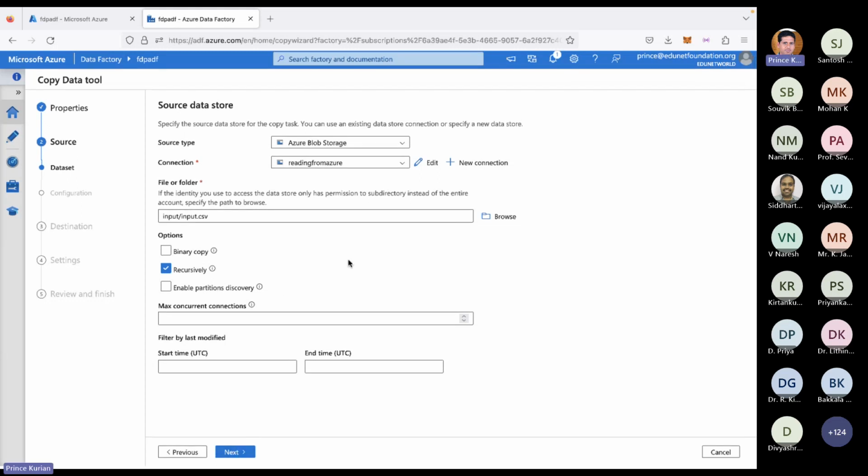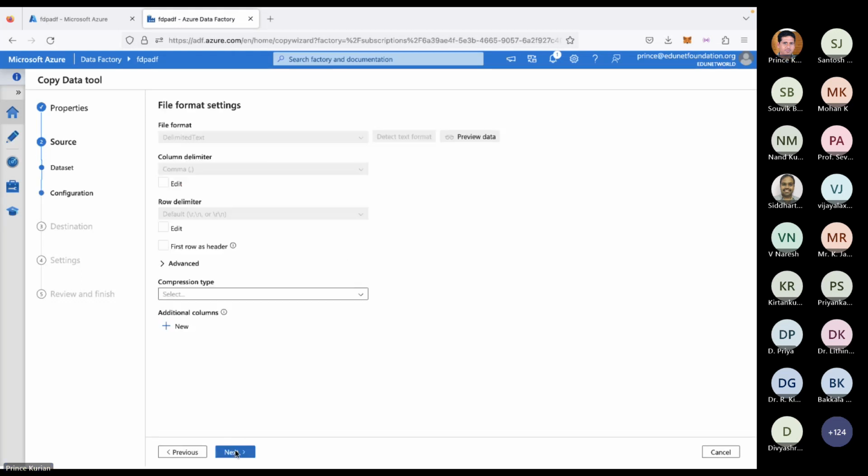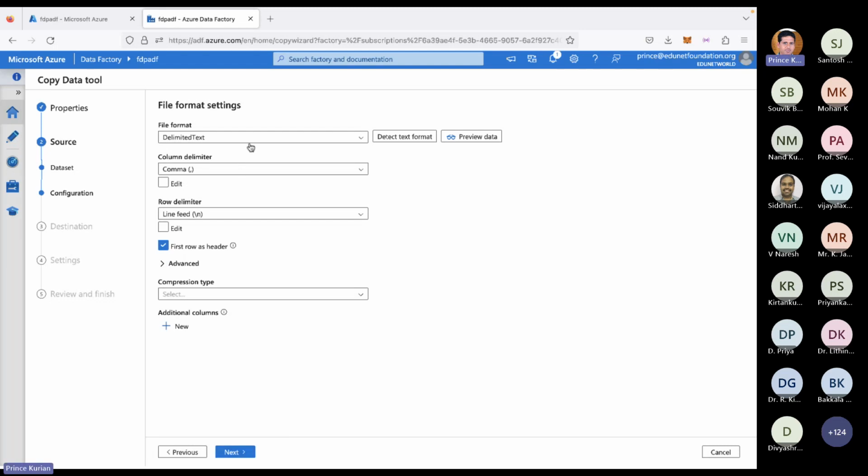And now what I have done, in ADF, we are in Data Factory. The input source we have selected. Now go to next. Okay, it has automatically selected the file type. It is delimited text. We have separated each entry by a comma. So it is delimited text.